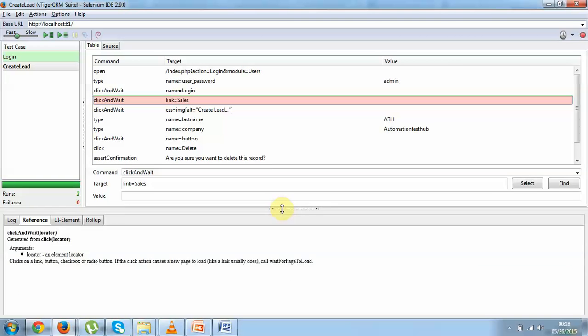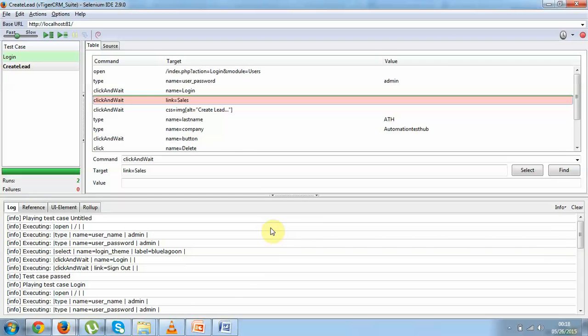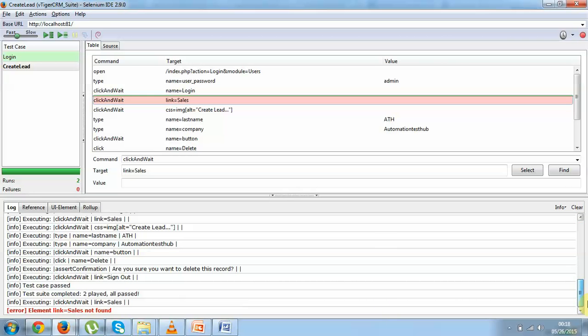Now here you can see in the log section the error has come: element link cells not found. So all these four kinds of information you can see here in the log section: debug information, execution information, warnings and errors.